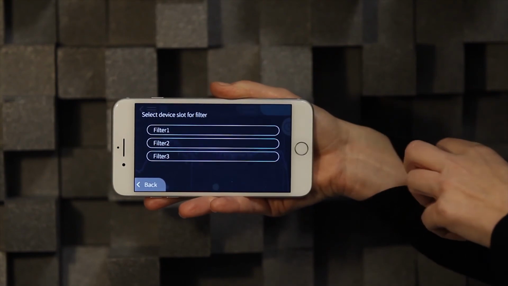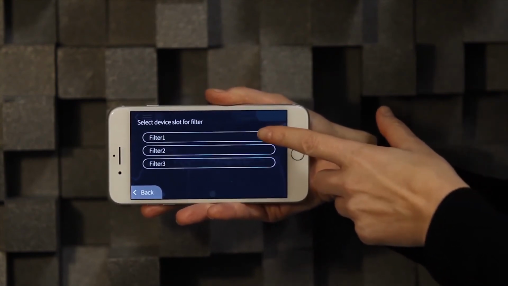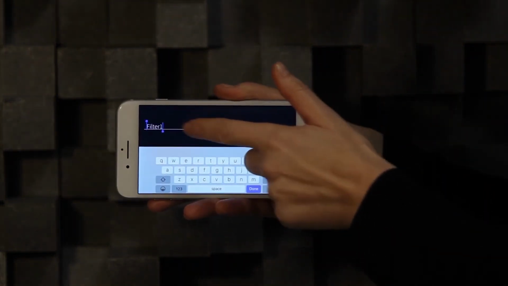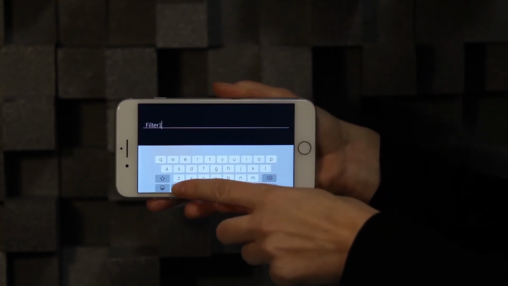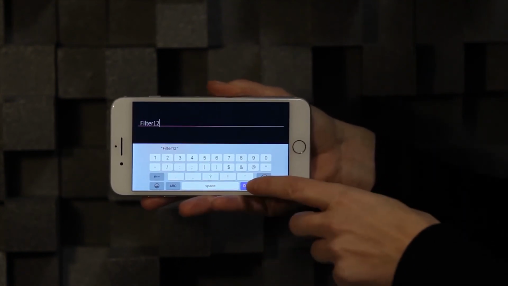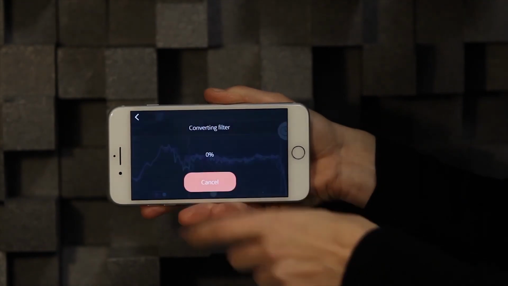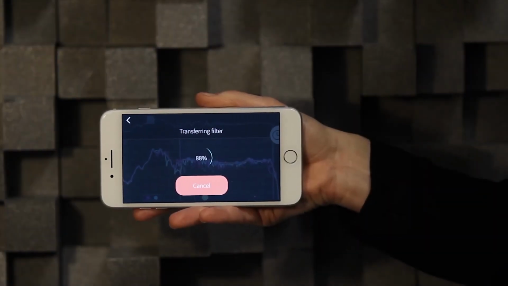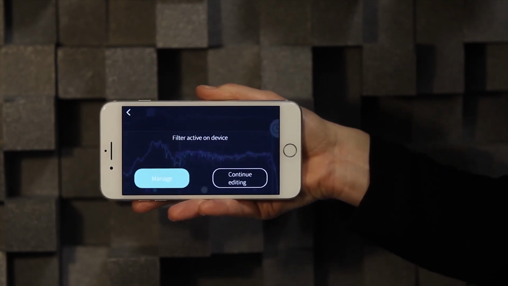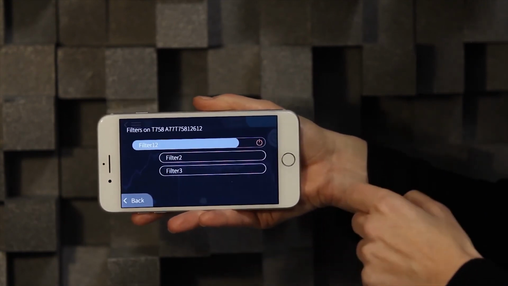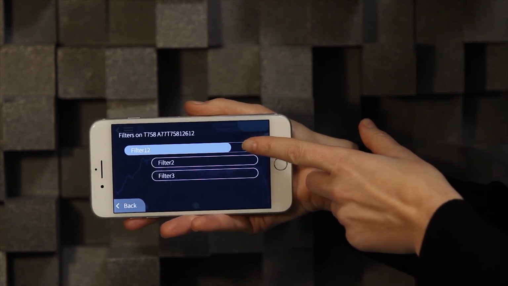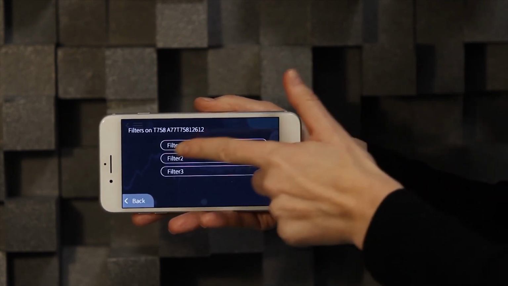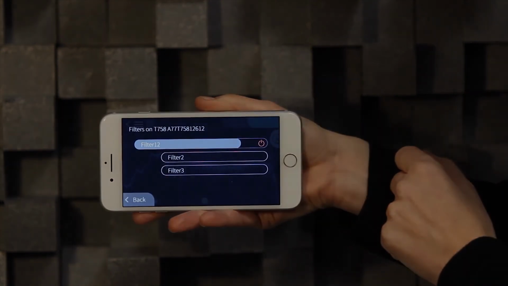I am now happy with my filter and want to export to my AVR. Press Export Filter, select the slot and add a name. Once the filter has been transferred to the device, you can manage and select between the 3 available slots. Now sit back and experience the sound as the artist intended.